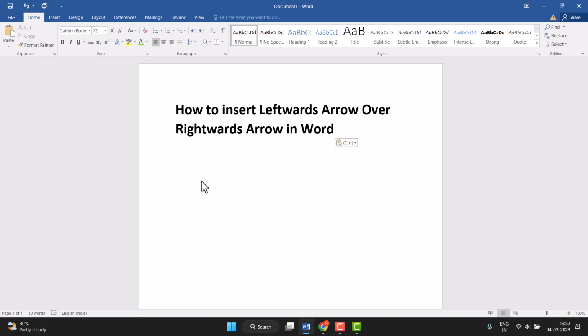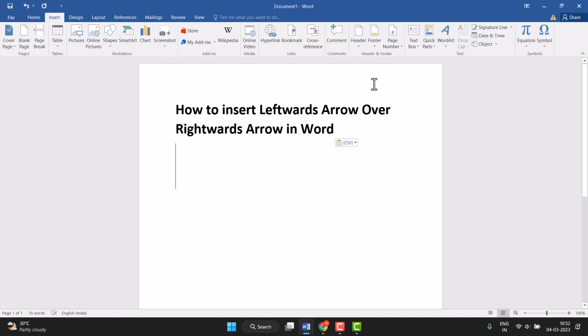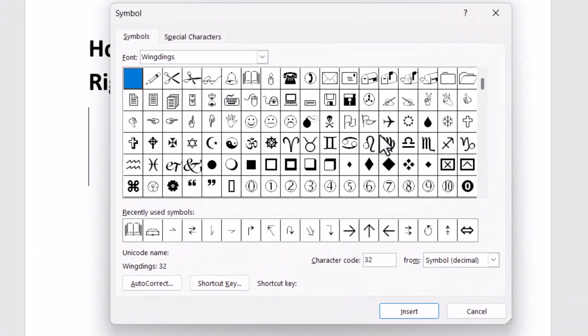Insert left way arrow over right way arrow in Word. So very easy, you can insert. So first you need to click on Insert, and this is the last option, Symbol and More Symbols. Just click on it. So this type of screen will open.